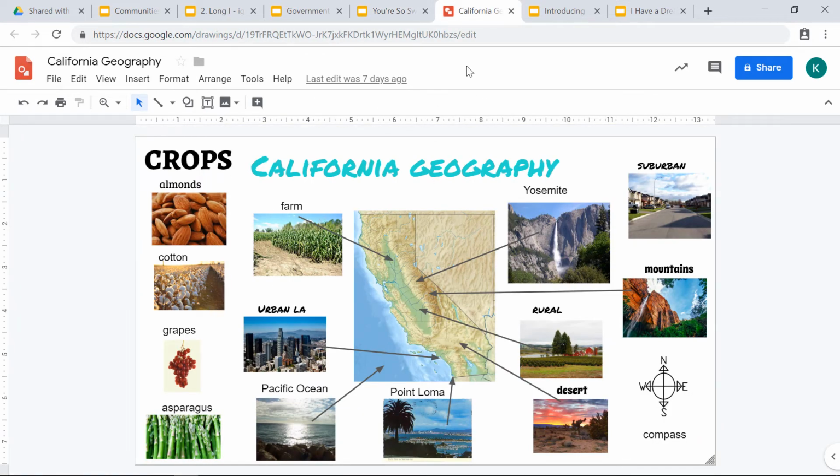Now, you don't always have to create templates or insert those image boxes for your students. In this example, my students were given a completely blank Google drawing, and they had to create a digital poster to show what they knew about California's geography.